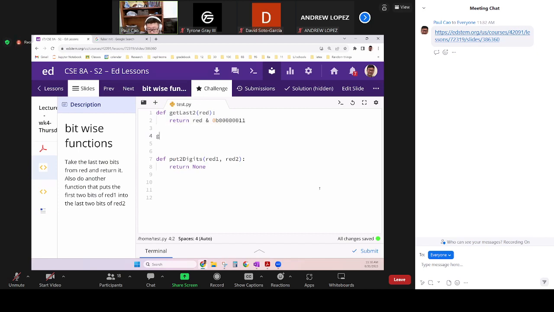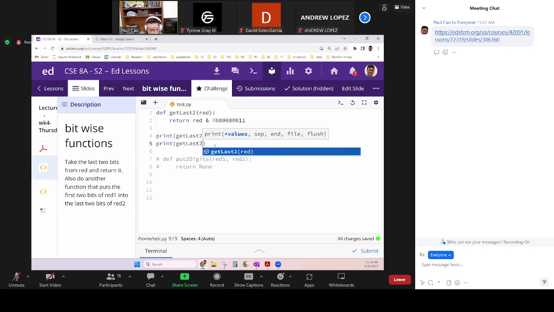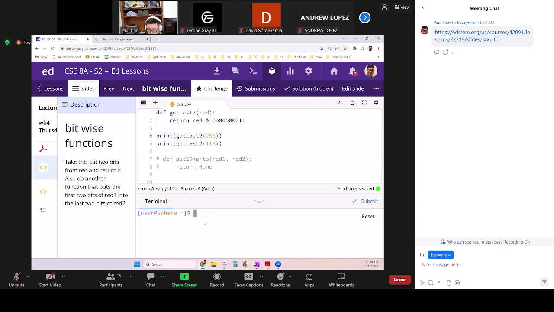So let's say get last 2. How about 255? What are the last 2 bits of 255? Let's print it. And then print get last 2 of 110, right? So let's run this. Python test.py. 3 and 2. What is 3 and 2? This is not the last 2 bits.